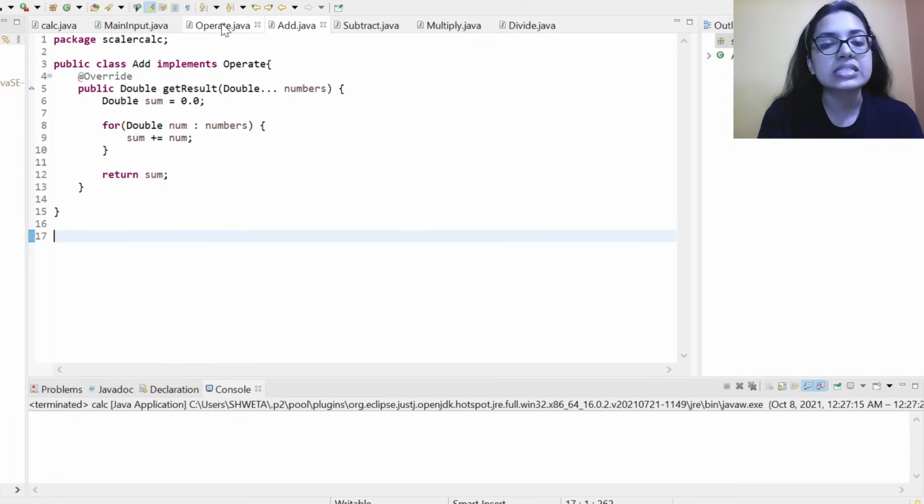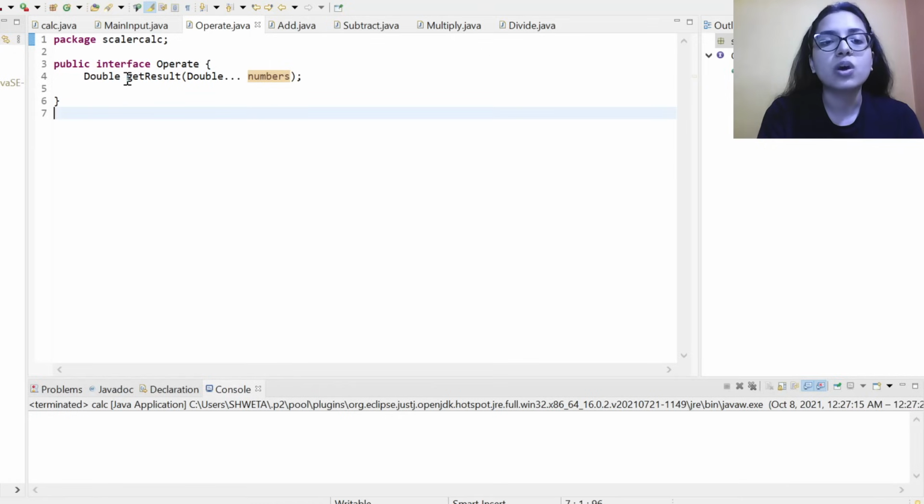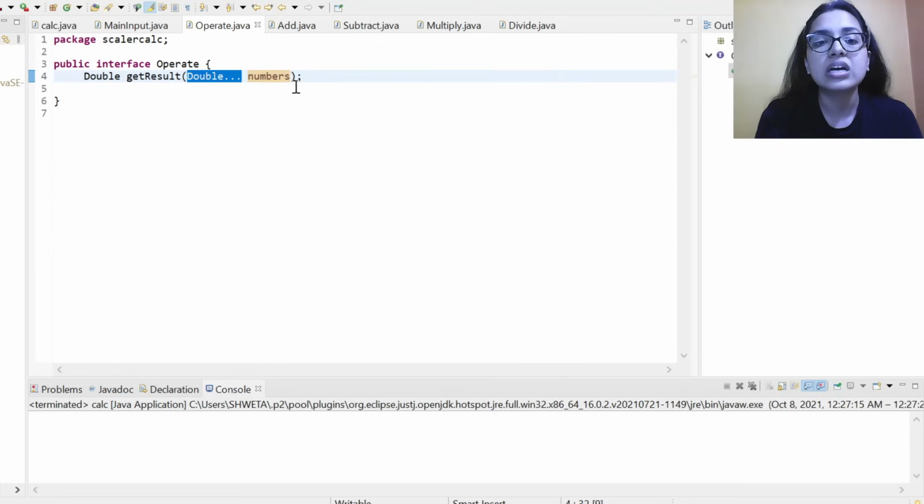Now first let us see what is inside the interface operate. You just have one single method inside the interface, that is the getResult method, which takes as its argument the queue of numbers. And this right here means that it is a variable argument, which means that the length of this array depends on how many arguments you want to pass on to this method. This array could have a single element, it could have two elements, it could have three elements. It totally depends on how many arguments you want to pass on to this method.